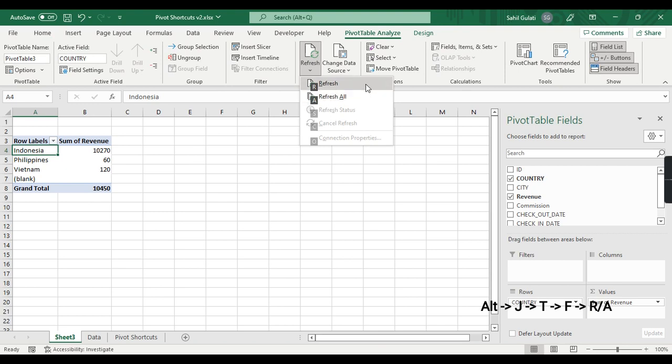Now as you can see here, after using these shortcuts, there are two options I have. If I press R, it will refresh this pivot table, and if I press A, it will refresh all the pivot tables that are in this workbook. So in this case, whatever we do, it will just refresh this pivot table for sure. Okay, as you can see, this has already been refreshed.